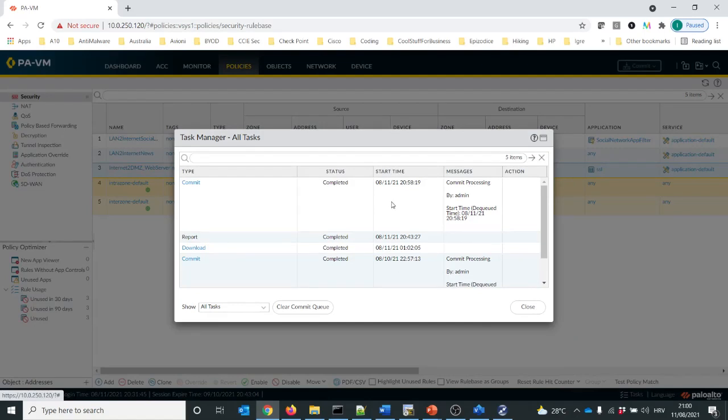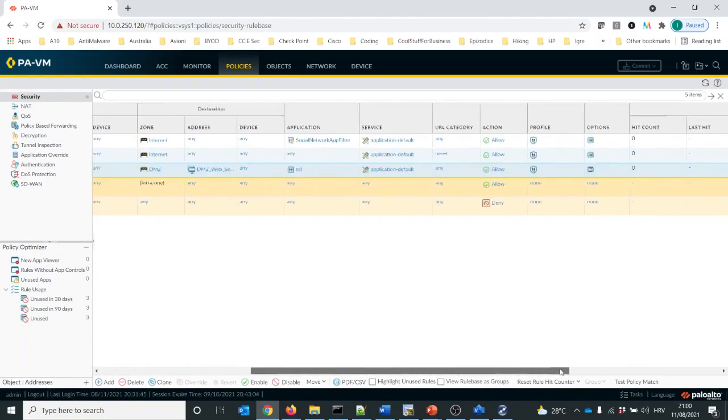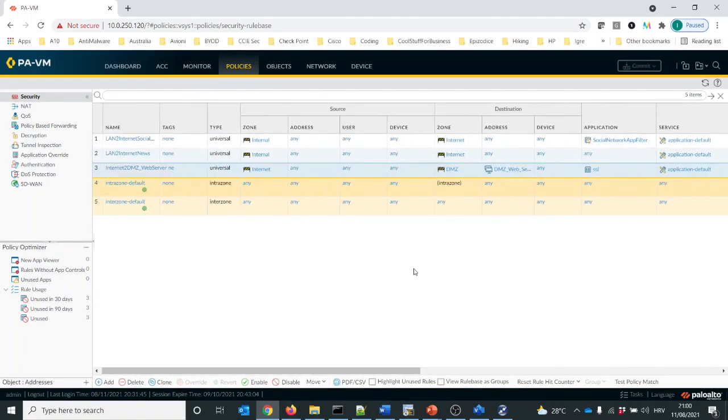Okay, so my commit is completed. So now my IPS works. It started to work, and now it is protecting my traffic. So this is all you need to do in order to configure an IPS on a Palo Alto firewall. And this is everything you can do actually. So it's very simple, as you can see, but according to my experience and from my customers, and also from some independent lab testings, it's very, very effective actually.